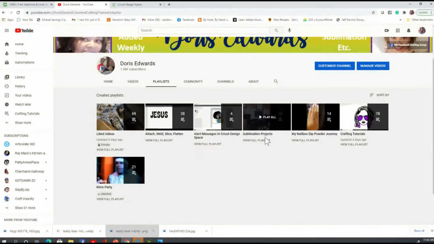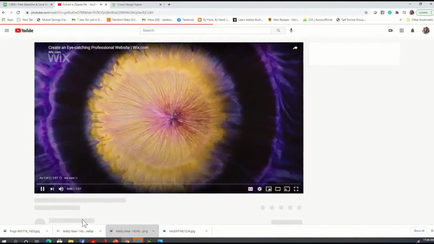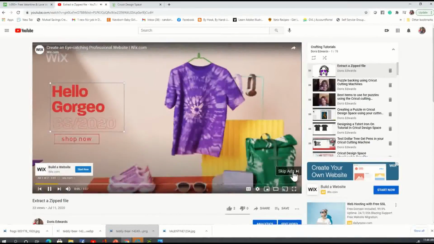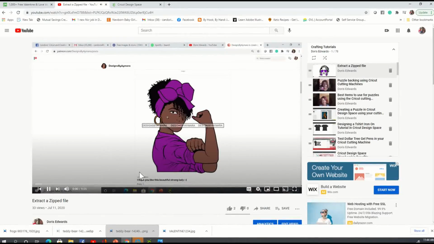So when I click on this crafting tutorial, this is where you would be able to find all the different crafting tutorials. So in here, you would find the puzzle tutorial.